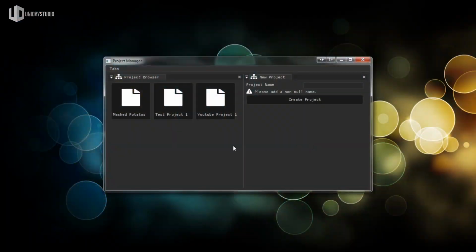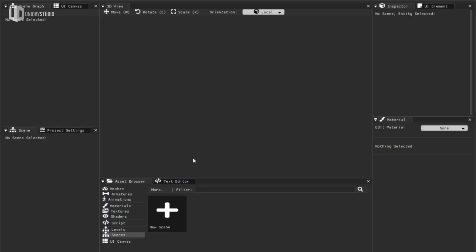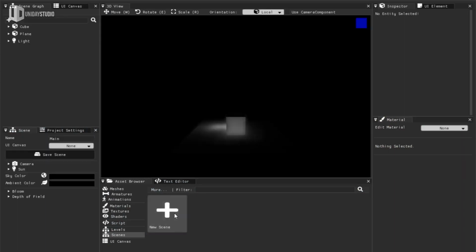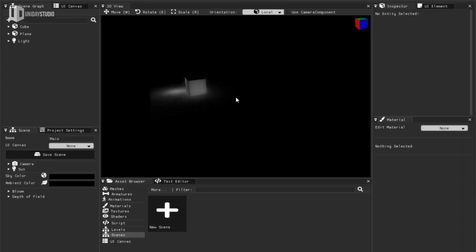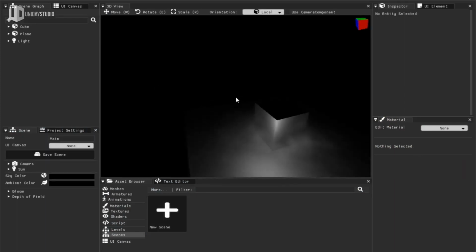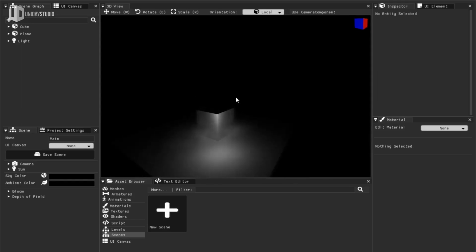This is the Project Manager window, where you can select a current project or create a new one. To create a new project, simply type the name of the project and then click Create Project. After that, you can see a new window with the basic UI of the engine. Let's start by creating a new scene using the New Scene button. And then we can use the right mouse button and the WASD keys to navigate around.